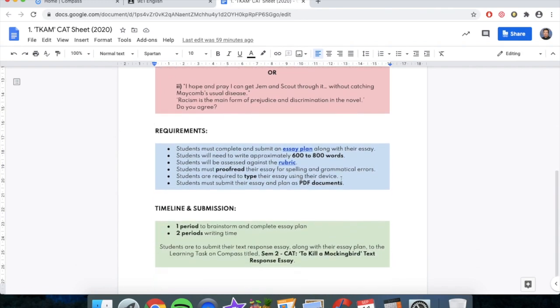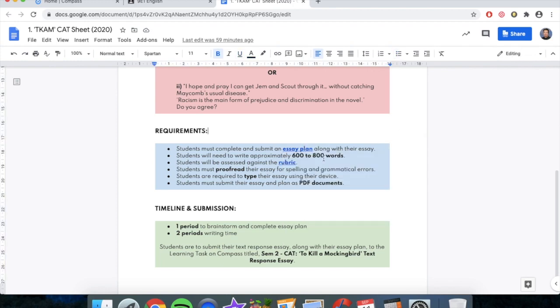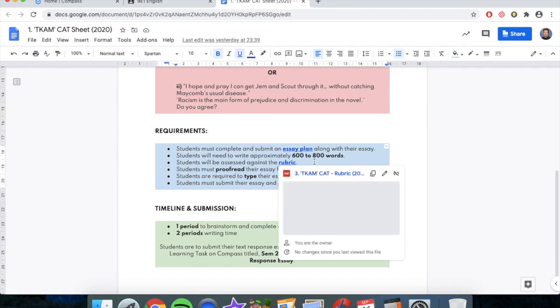I also just want to direct your attention to the requirements that are listed on this CAT sheet. So all students must complete and submit an essay plan along with your actual essay next week, which I'll explain in a moment. The essay is approximately 600 to 800 words, that's how much I'm expecting, but if you do go over the 800 word limit, as long as it's not over by an extreme amount, that's okay. Your essay will be assessed against the rubric, which I'll also explain in a minute.